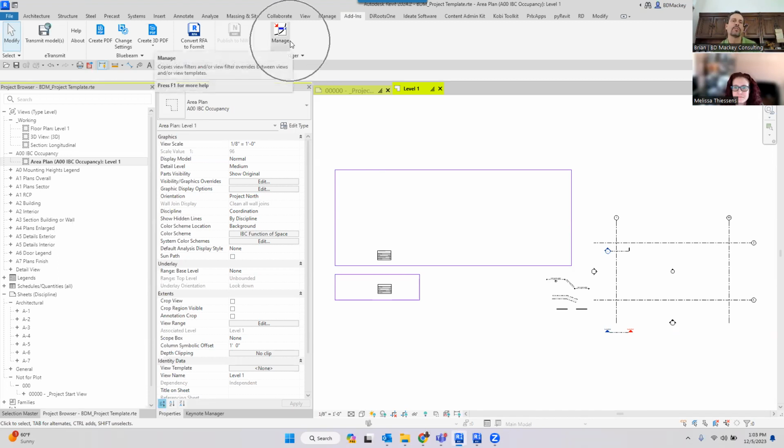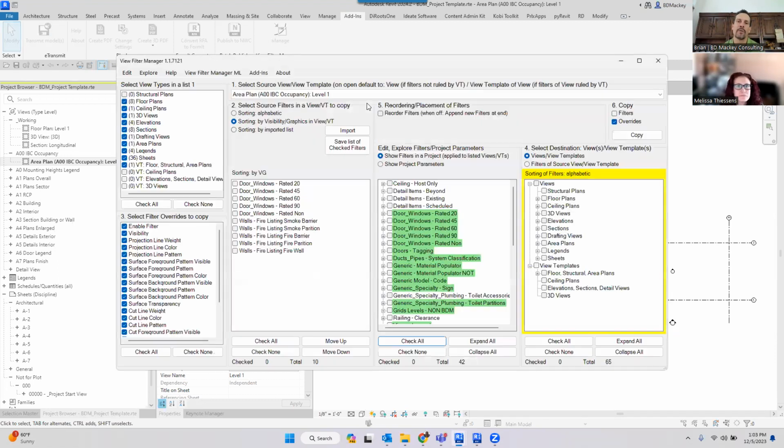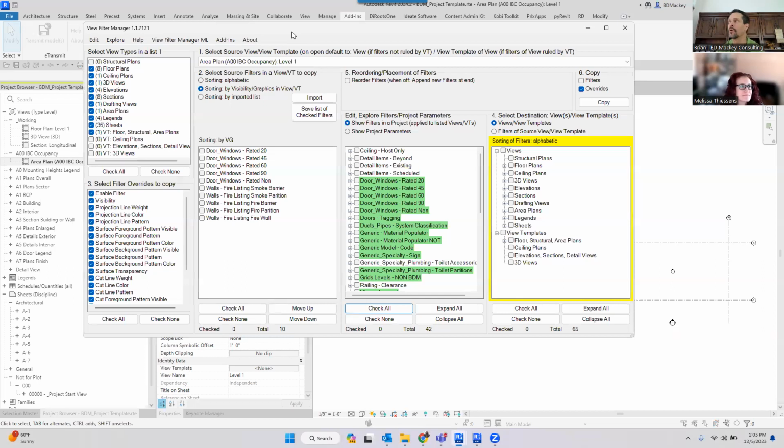So one I want to show on here is this tool called View Filter Manager. It is an add-on utility. And Melissa's probably going to know more about this than I, because she probably uses it more than I do. But one thing I love about this tool is often we've created filters, or we've got view templates, and we want to add these filters to these view templates, or certain things like that.